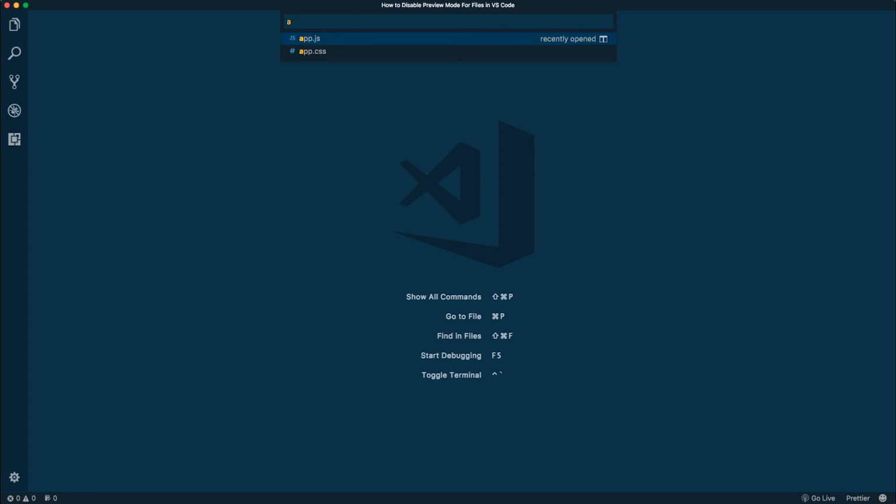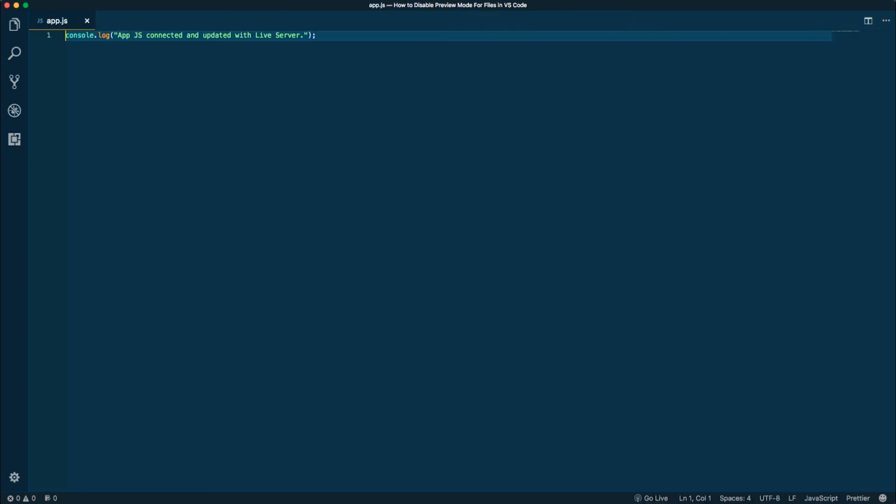But when I would do the Command P to open a file, it would open in preview mode. And then I would do Command P to open up the CSS file and it would go away, and it would drive me absolutely crazy.